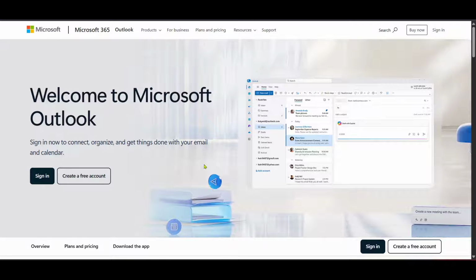First, you're going to want to head over to the Outlook login page. You can do this by entering the URL directly into your browser's address bar, or simply by searching for Outlook login in your favorite search engine. Once there, you'll see the sign in button prominently displayed. Go ahead and click on that.